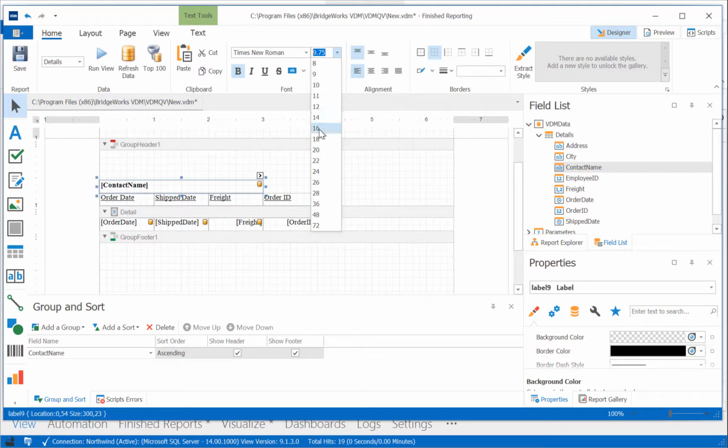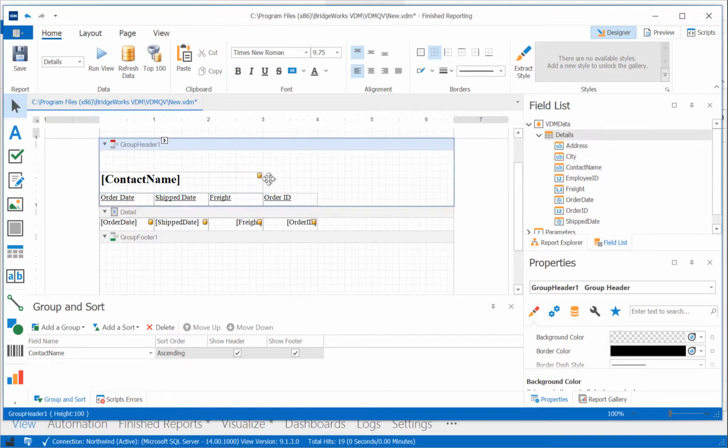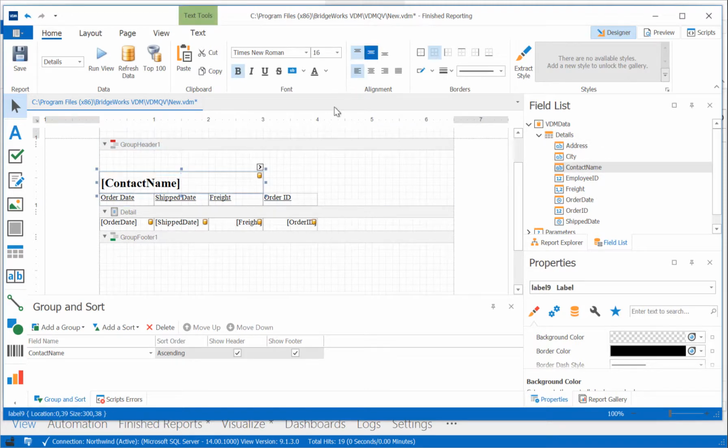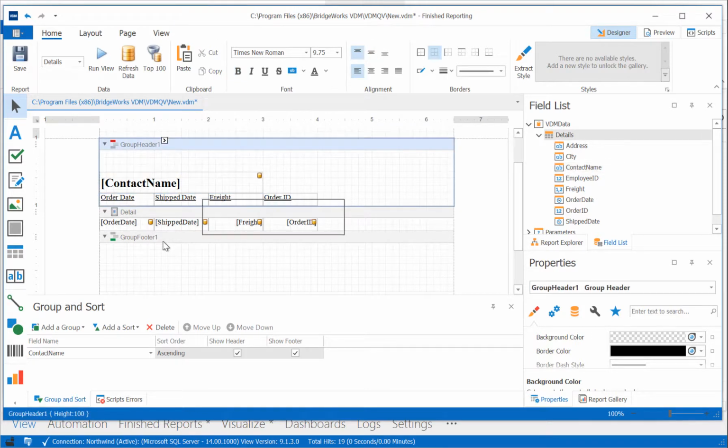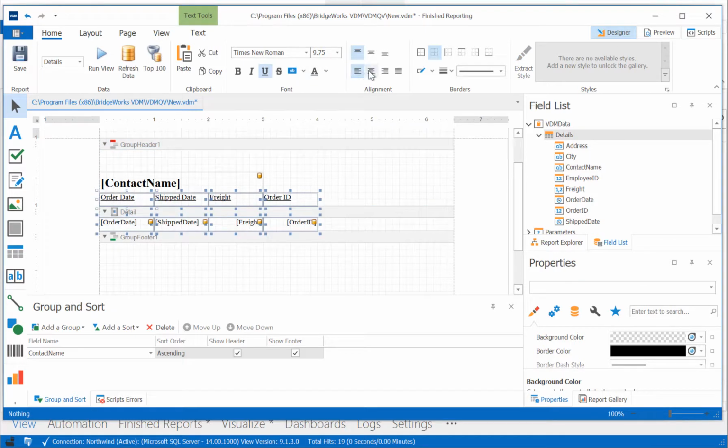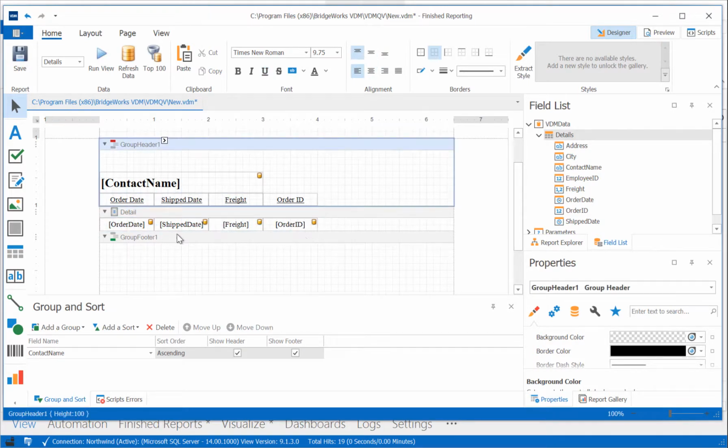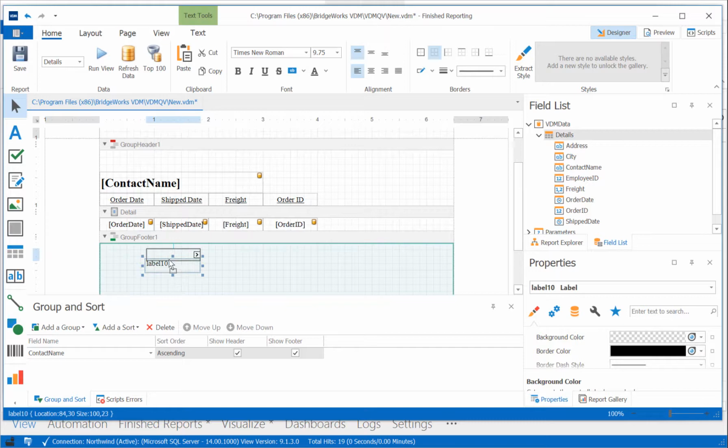I am also going to align the text for the column headings as well as the fields in the detail band to be centered and middle aligned. Next, I'm going to add another label in the group footer. This label will be right aligned and centered with bold text.